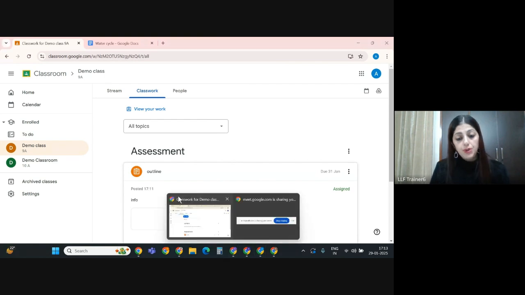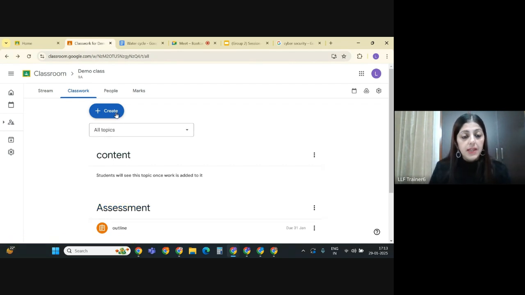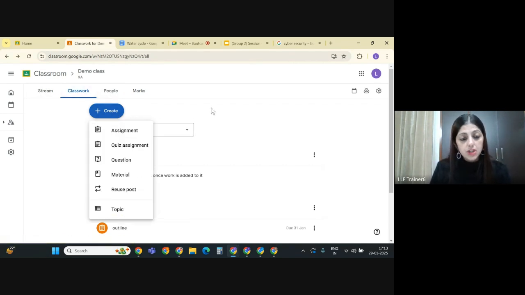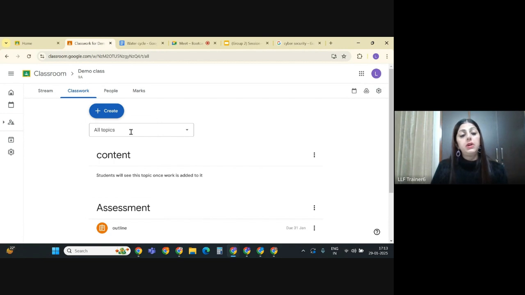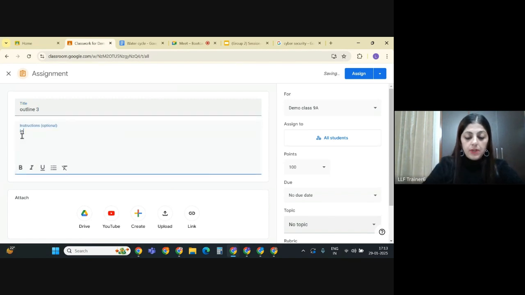Now, I would like to show you how teacher will view the submitted assignment. We will be coming to that. First, I'm showing you all the options. Then I'm going back to the teacher's classroom again. And now here again, I'm going to click on assignment and same any outline you can give. Then information you can add over here. And then again, I'm going to go back to this click create.